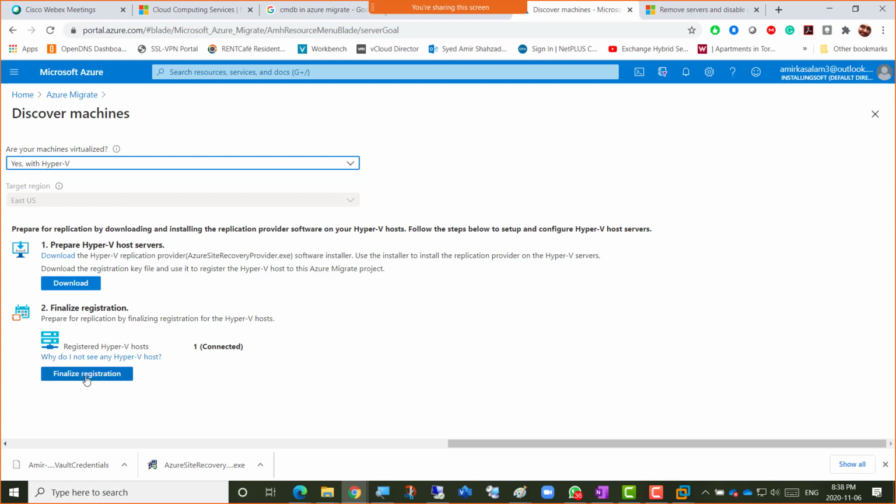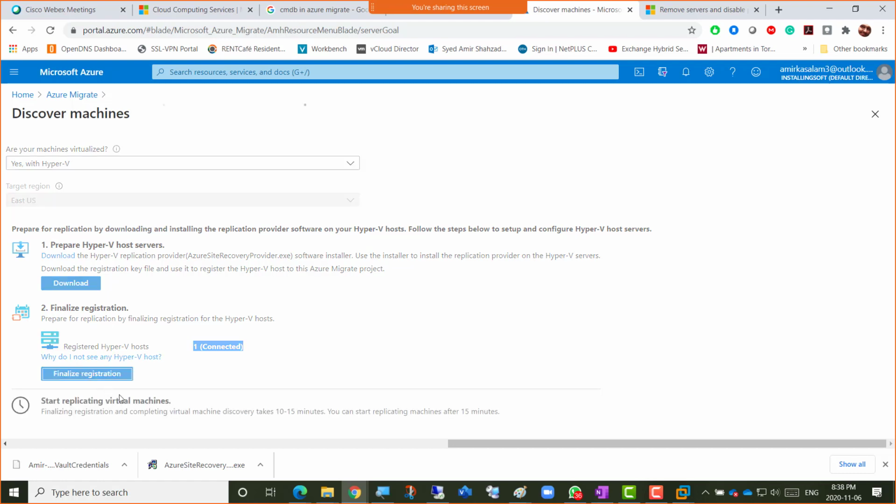But I'm going to click that finalize registration. You need to click that finalize registration. So it's just going to finalize that, yes, I registered that Hyper-V, I'm connected to that. So you need to click that finalize registration now. If one connected is showing there, this one, right? So let's click finalize registration.